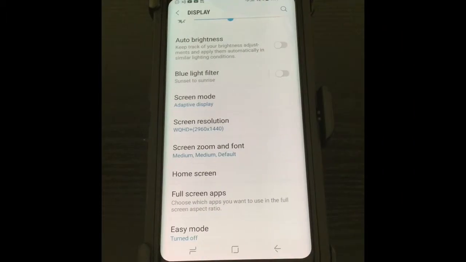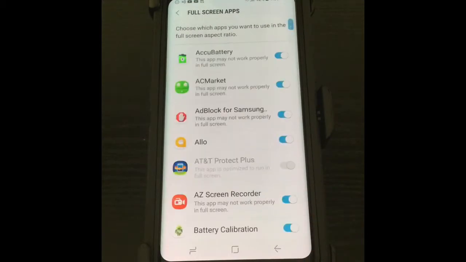The 5th feature is the full screen apps. You want to keep this on because the Galaxy S8 is a larger screen and many apps don't support the Galaxy S8's Infinity Display screen. So you do want to turn on full screen apps so you won't see black bars in the top and bottom when you're using an app.